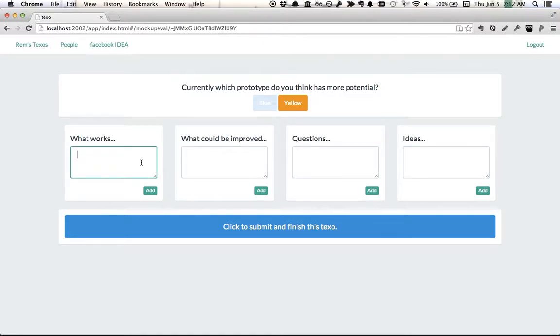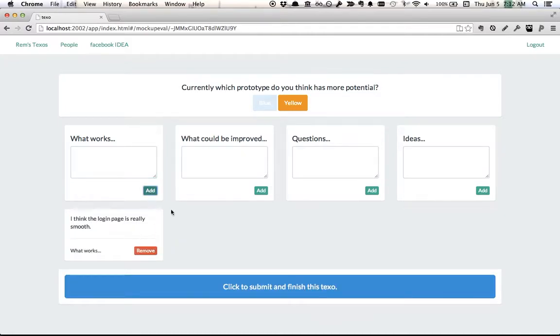And the way to do that is I'd say what works. I think the login page is really smooth, right? Hit add, it should add it down here. What could be improved? And keep these to 1-sentence things. No need for long paragraphs, just really quick descriptions of what you think works and what could be improved for that prototype.